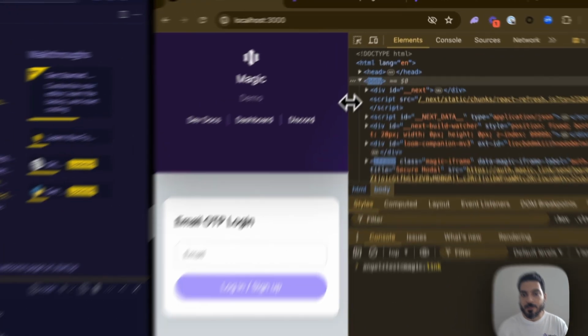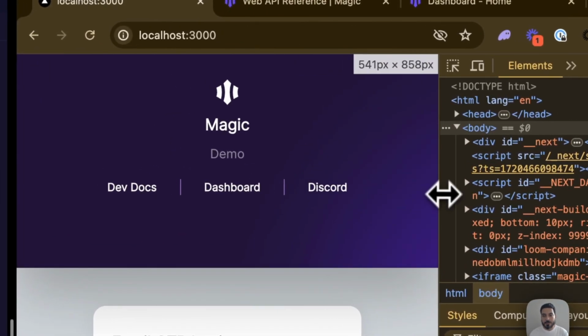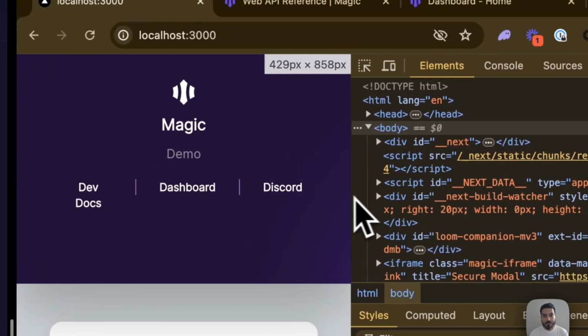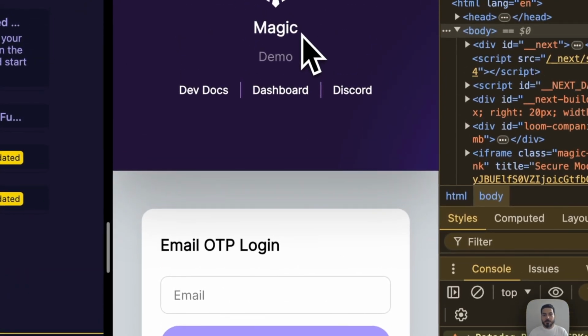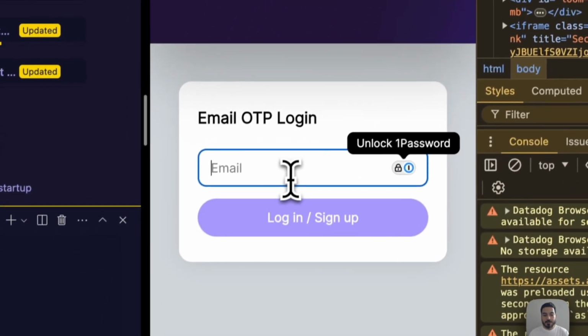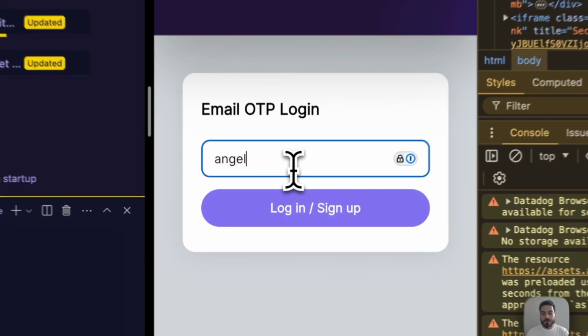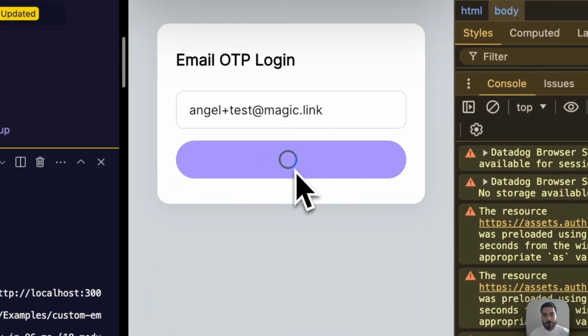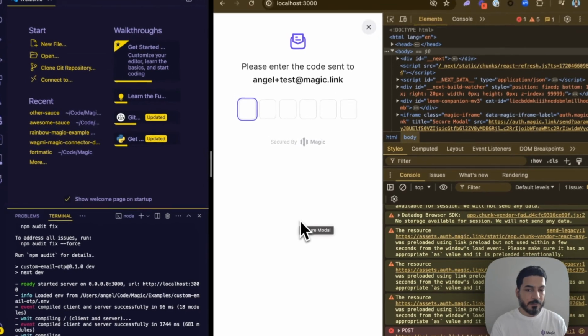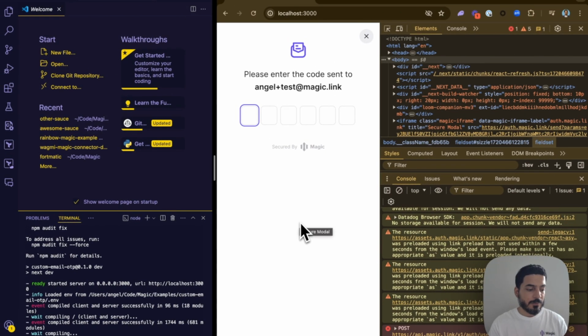Here's the app, and of course I have the console open on the right side so we can get some more insight. It has a certain style to it. Now let's see the flow originally before we make any changes. Just going to use this test email of mine. Let me grab my phone here. So I'm receiving my email OTP.